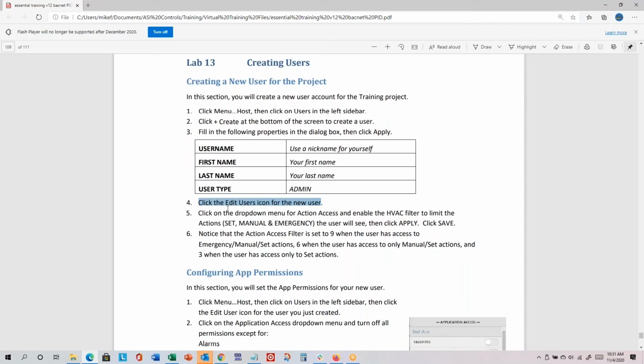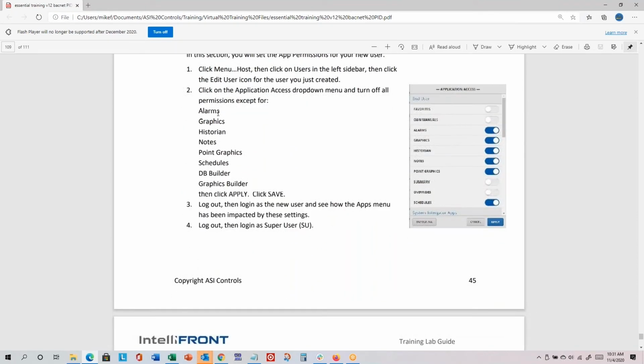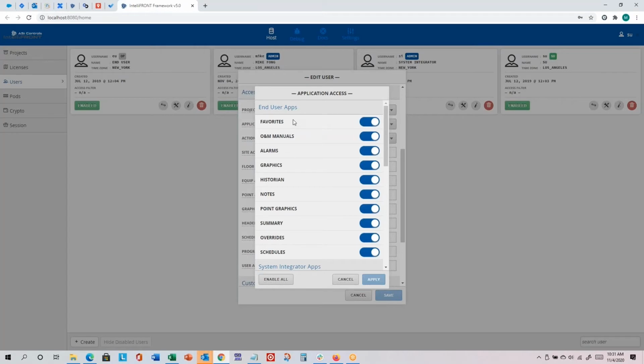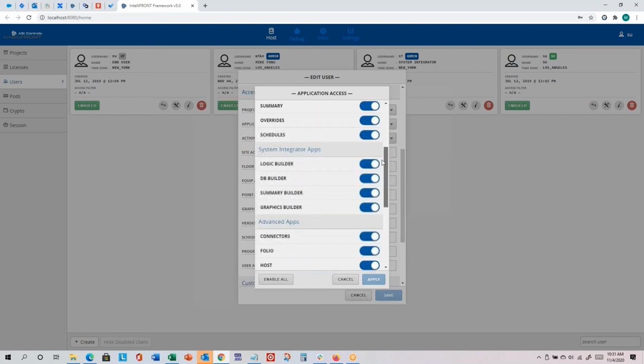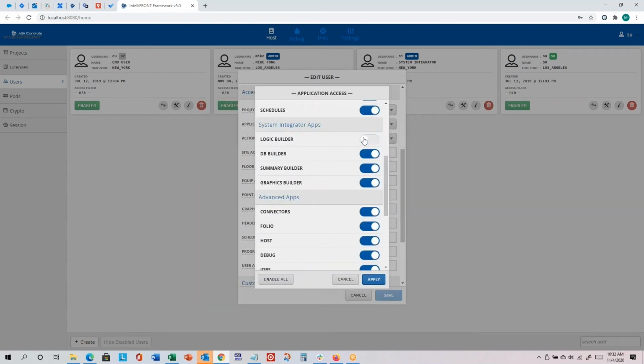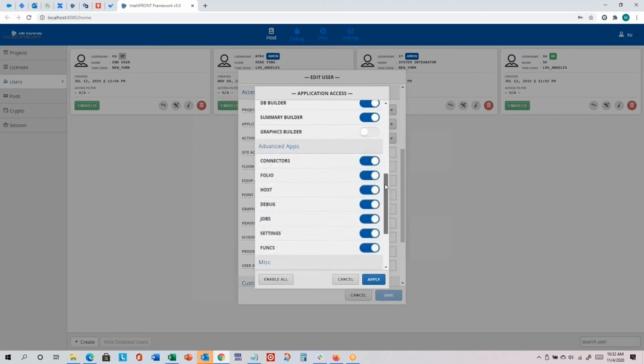And so there's a suggested list here. I don't know that I'm going to follow it exactly, but you could choose whichever ones you want them to see. So most of the end user apps, I think you typically would want them to have access to. System integrator apps. Summary builder, if they want to build their own summaries, might be good. I would think generally they don't build graphics and write logic builder programs. I like to be able to see DB builder. Maybe if you're helping them troubleshoot something, you might want to go look and see what's shown in DB builder. So I turned off logic builder and graphics builder.